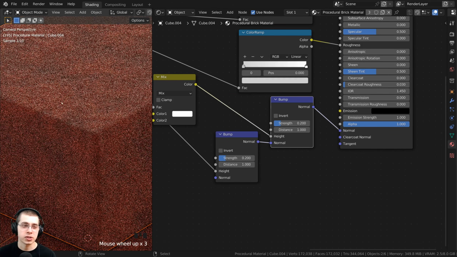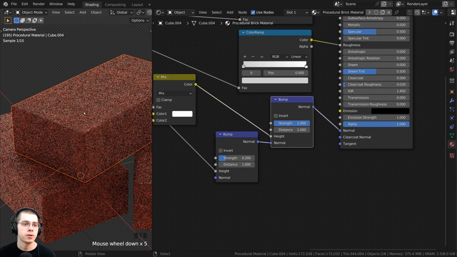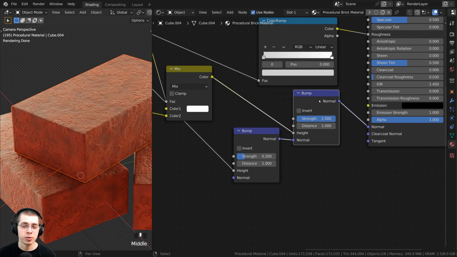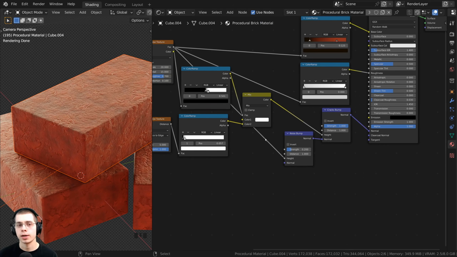Now the cracks aren't very strong right now, so to see them better, I'm going to turn the strength all the way up to 1 so that it is much more strong. And also if you wanted to, you could rename the bumps. So with the bump selected, you could press F2 to add a label, and then I could just call this like cracks bump. I could also click on this bump node here and then press F2 to give it a label, and I could just call this like noise bump, just to organize the nodes better.